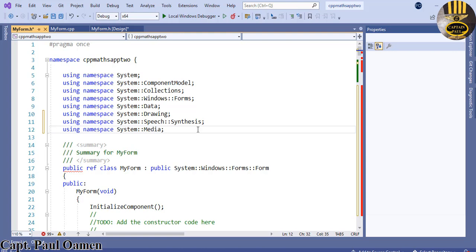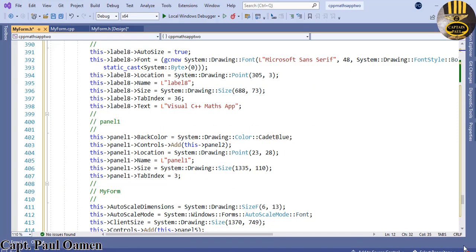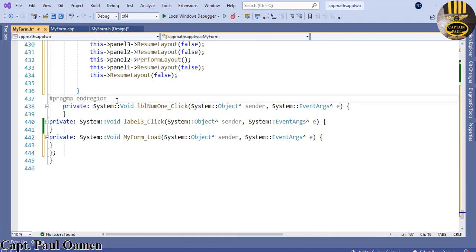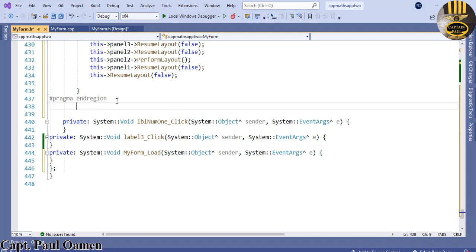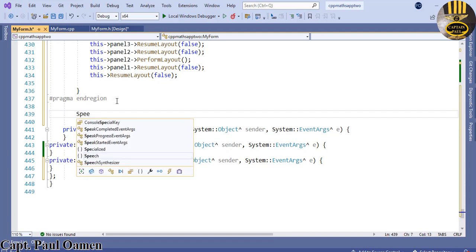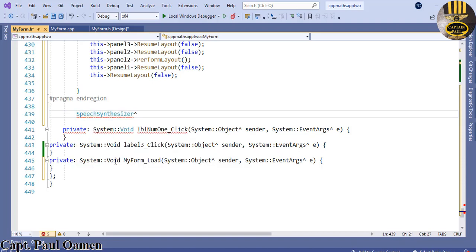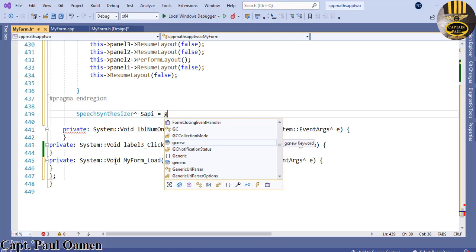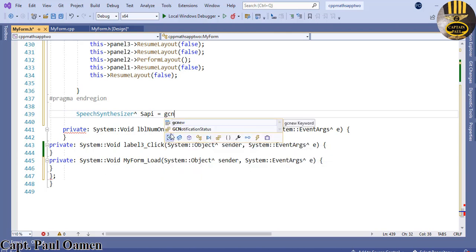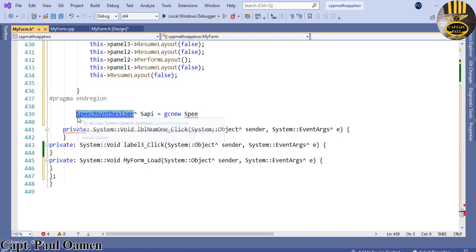Now you need those two libraries. Now that those two libraries are in place, let's go right underneath the pragma here. There we go. Right underneath the pragma, I'm going to declare. Okay, first of all, let's create an object for the speech. So let's just say SpeechSynthesizer, let it reference my variable is going to be known as SAPI, and that SAPI is going to be equals new SpeechSynthesizer. And done. Enter semicolon. So I've declared the object that I'm going to be using.